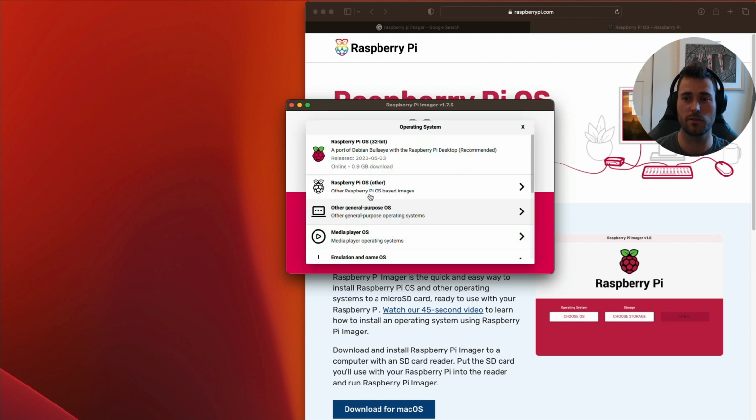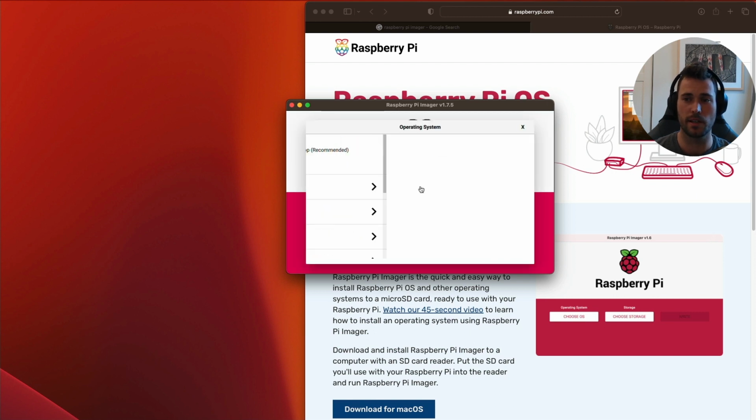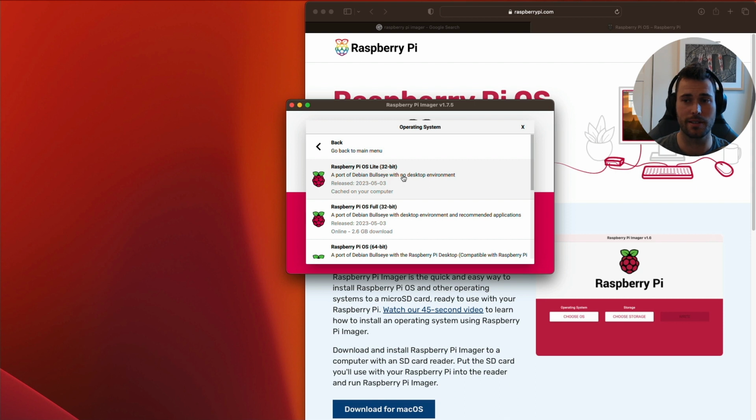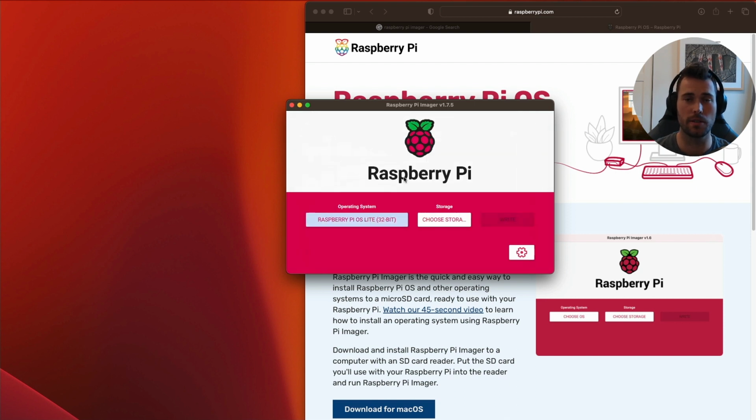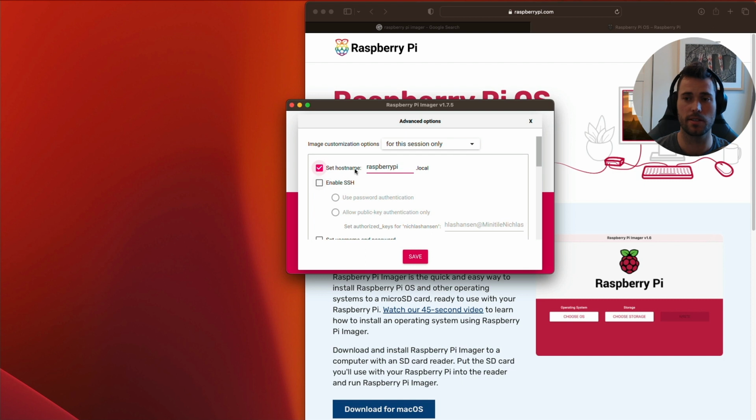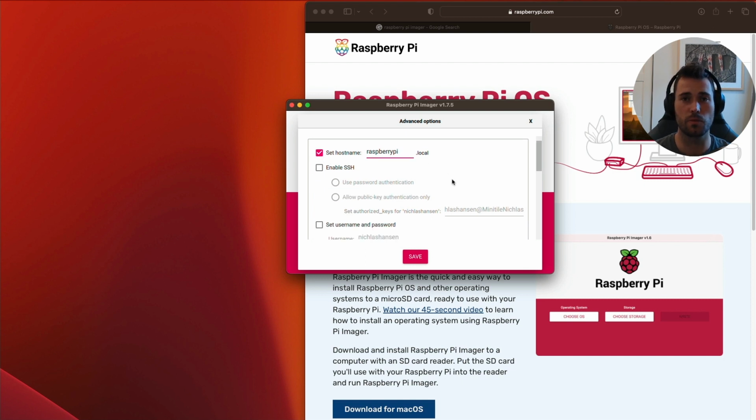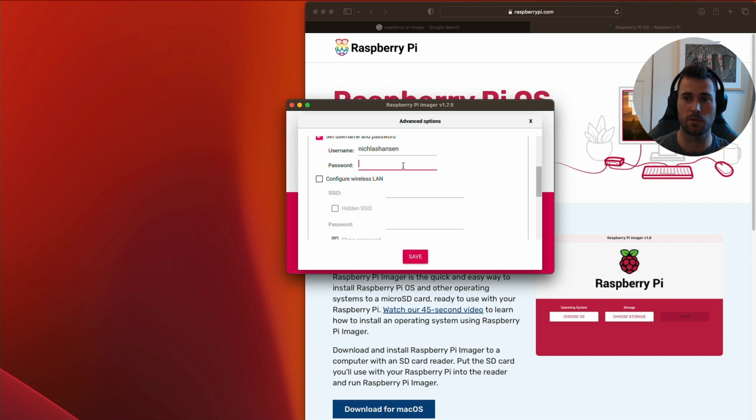So first, you'll have to choose your OS. I like to use the Raspberry Pi OS Lite, just because I don't need the desktop. If you need the desktop, install that version. Then you need to choose your storage, and right before you press write, click the ski icon, set hostname. If you got multiple Raspberry Pis, this makes sure you can tell them apart on your network. Now check the box for enable SSH. I'll just use the password authentication and give this a password.